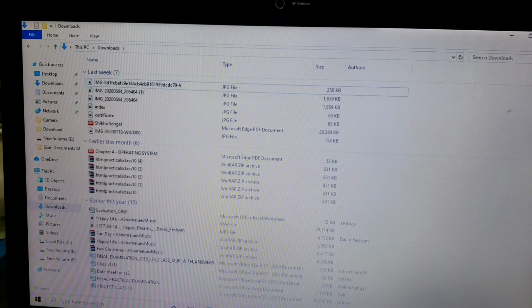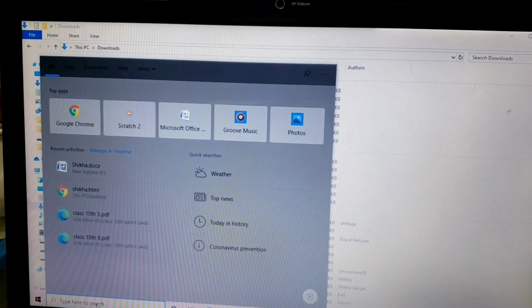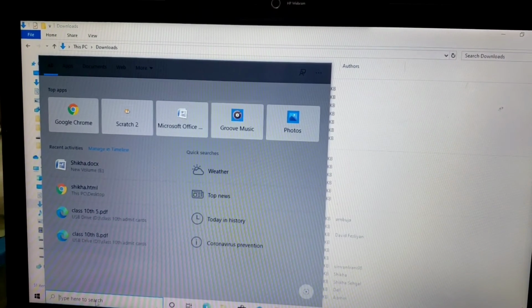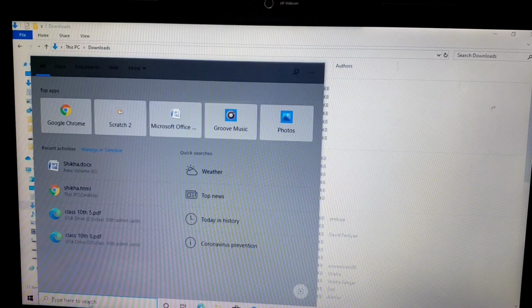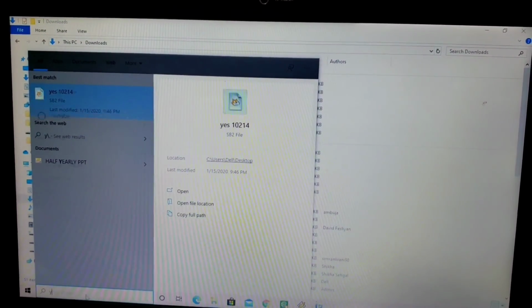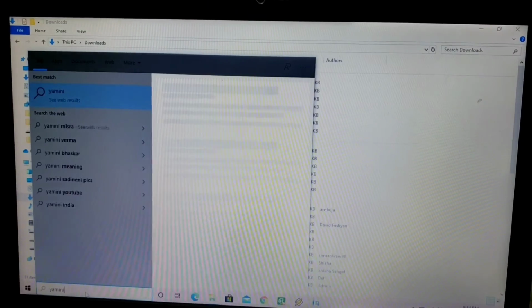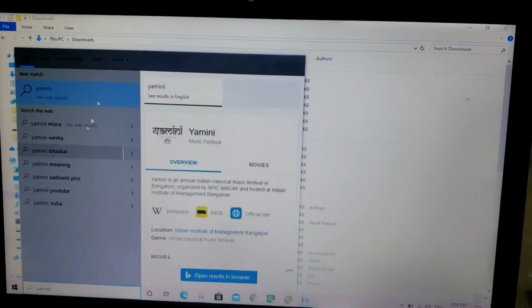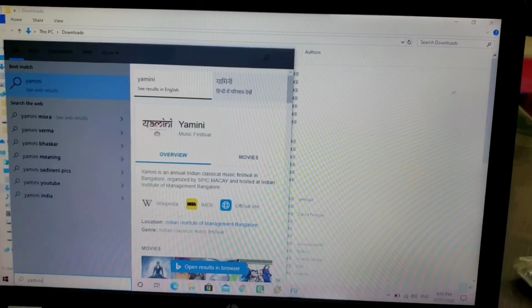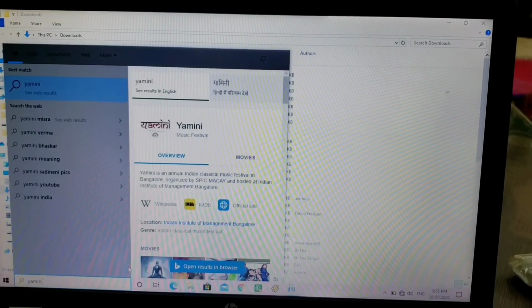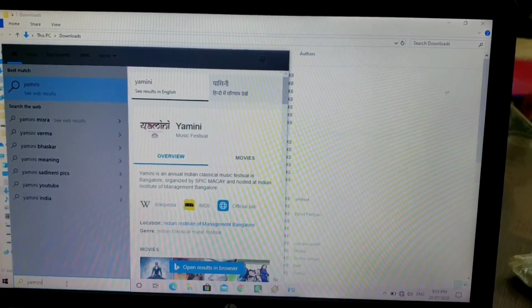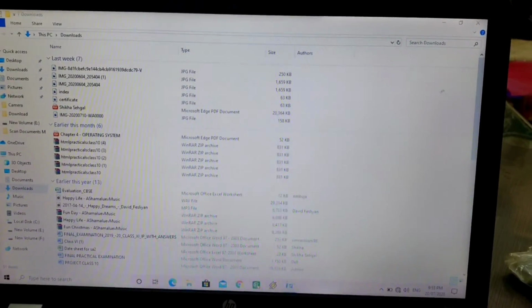You all have this search bar at the bottom of your screen, right? Whatever you want to search, you can search from here. Sometimes it happens, like if you know the name, that is very good. You can simply type the name here. Like just now I have created a folder Yamini, right? So I can get that folder from my computer, anywhere. If it is available, it is going to search it.